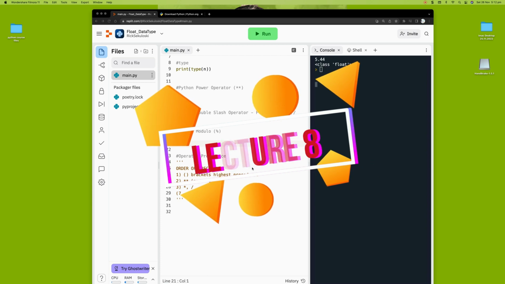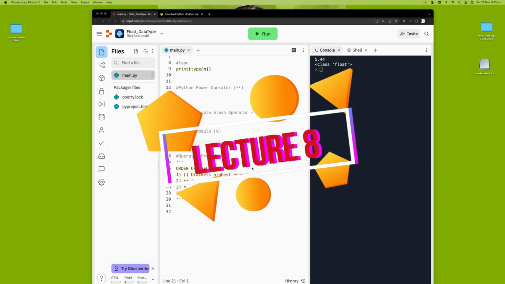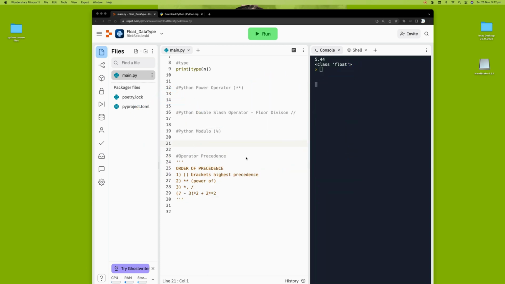Okay, now it's time to learn some of the most used operators in Python. They are the power operator, using this syntax, the double slash operator for floor division, and the modulo operator. After that, we're going to learn about operator precedence. The power operator requires two values to perform a calculation, same as in other programming languages. If you have done it before, it's very similar. So let's write this expression.